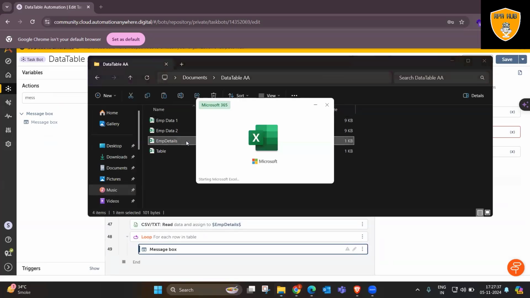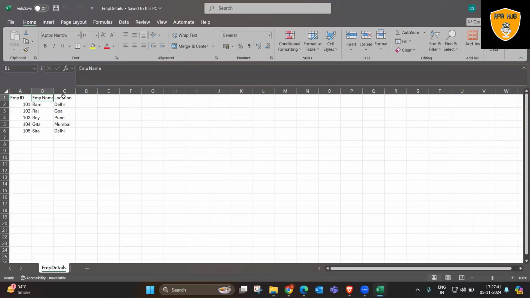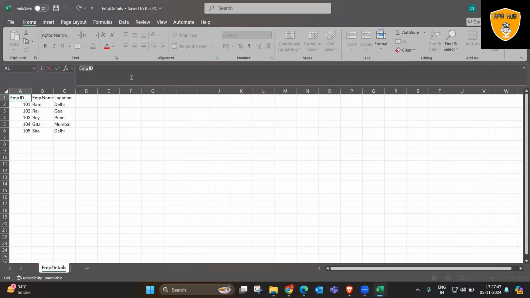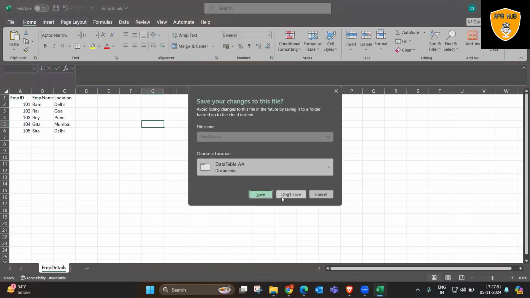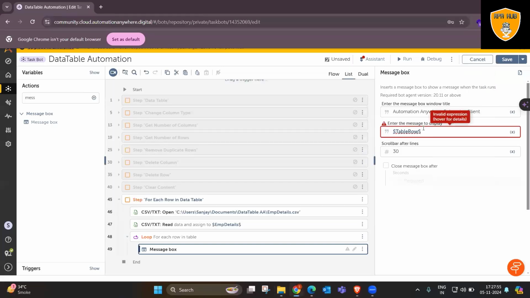So this is my Excel file which contains employee ID, employee name, locations, and some records are also available. So whenever I run, I will get all that information iterated and accordingly we'll have the output generated in the message box. So here I'm targeting just employee ID. Let me save the code and run the flow.